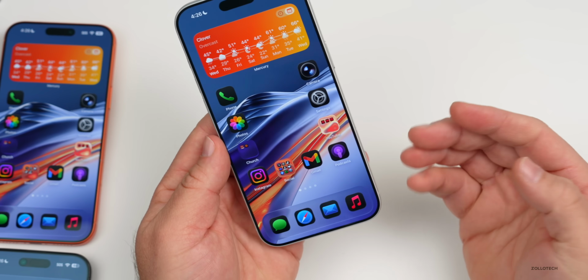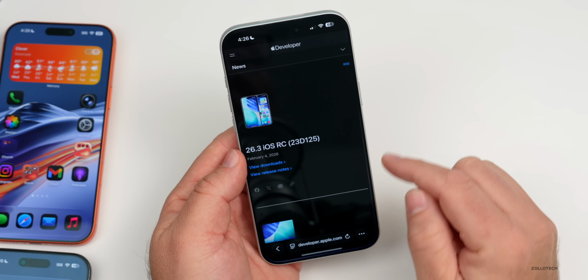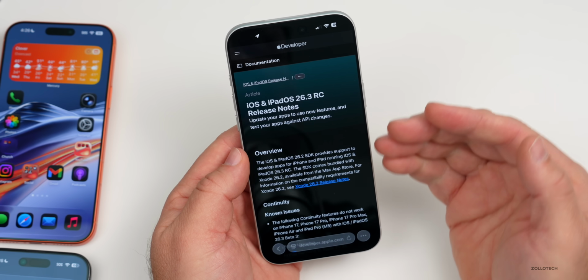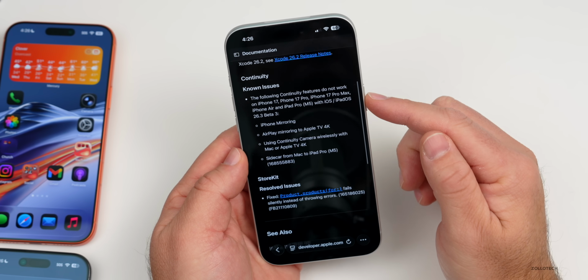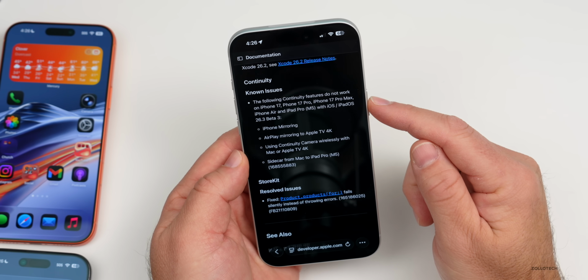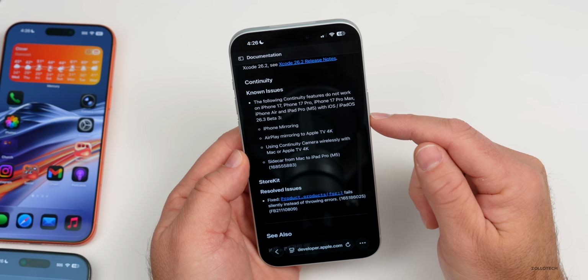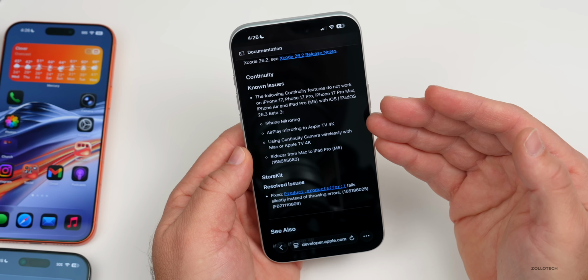Now, one other thing that Apple says is broken in this update is, if we go into the release notes here, they do say that the continuity features are not working for iPhone 17, 17 Pro, 17 Pro Max, iPhone Air, and iPad Pro M5. However, it does seem to be working for me.